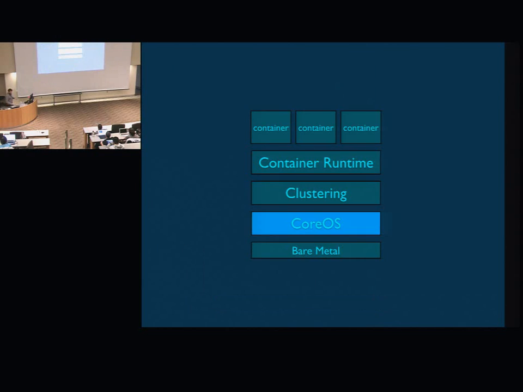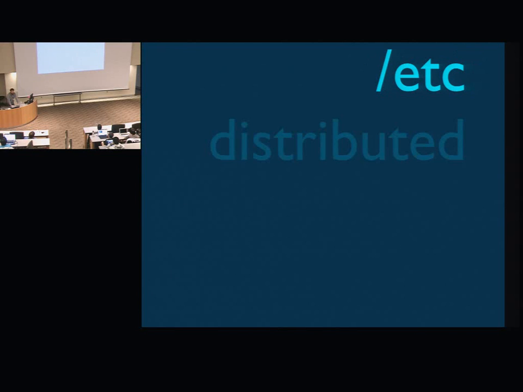Okay. Next is clustering. So this is Fleet and etcd. So let's talk about etcd a little bit. Why is it called etcd? First, you could tell a product marketer to not name that one. It's like, etcd? Is that a knitting website? Like, what is that? So the reason we called it etcd is because it's /etc distributed.